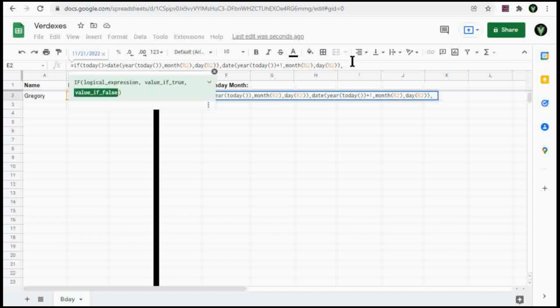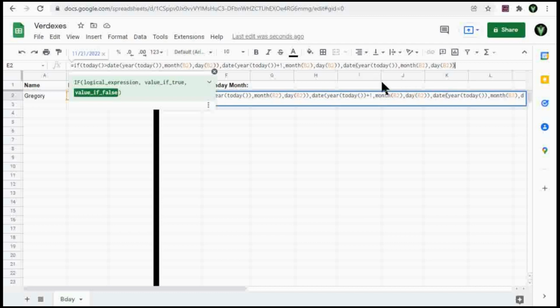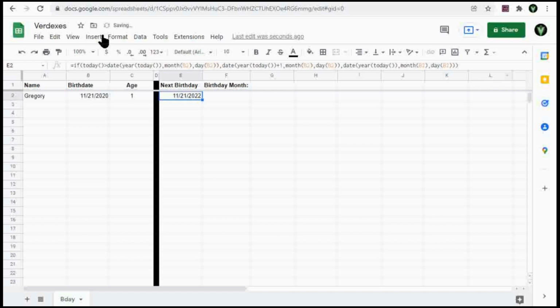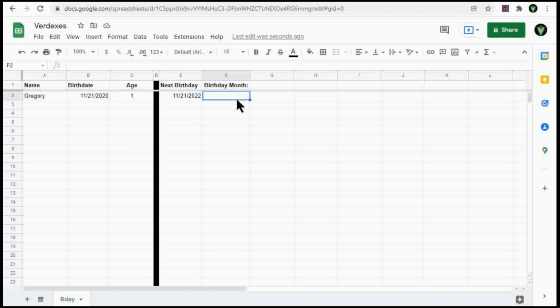Then create a false value, because if it's an IF true, then we also need a false. If it's false, where today is not greater than the date of the next birthday, then show as is. I added some parentheses to make sure I closed the entire IF function. You can see now, since we already passed 2021, this is showing us the next one is 2022. I'm going to show the birthday month here for a second, and there's a reason for that.